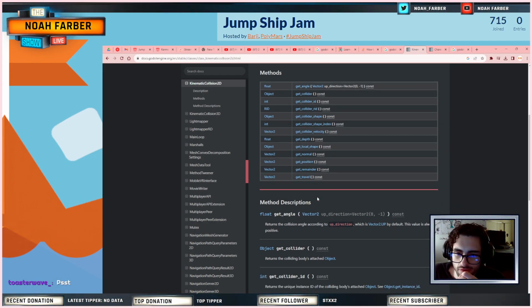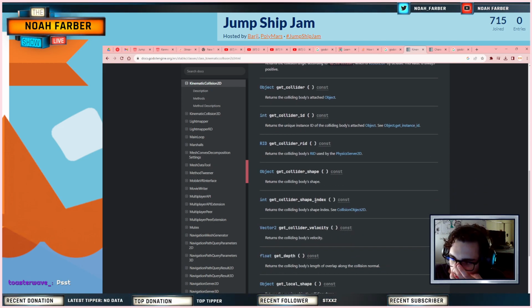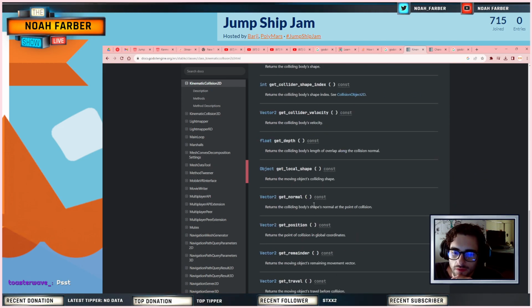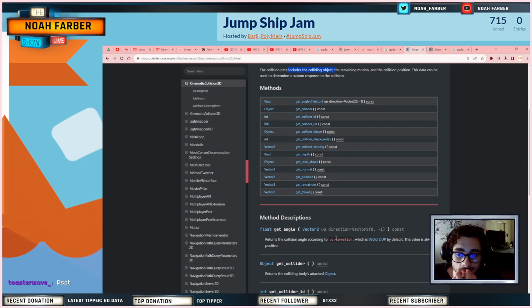Yo, what's up, Toaster? How's it going? I'm just struggling through collision hell. Trying to do collisions in C# in Godot is not going well. Seems like they just want you to do collisions in GD script. Where I'm dumb.